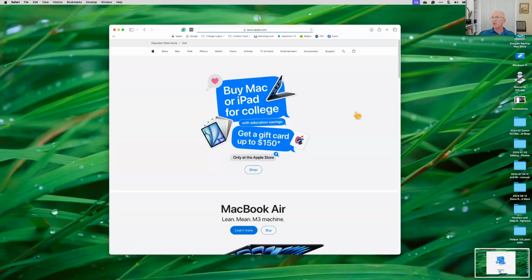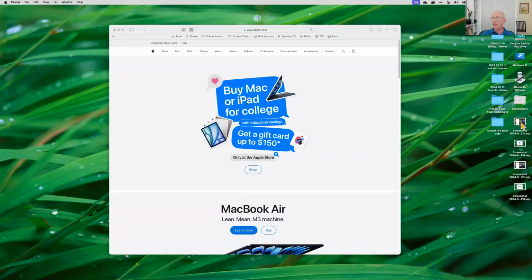it creates another screenshot. So now it's created a little icon of screenshots here. And if I just click on that, I can see them here anytime I want to. So that's where your screenshots end up when you take them.